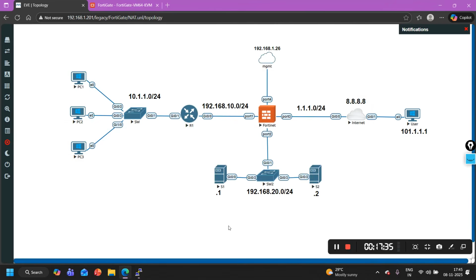So we have covered destination NAT, means one-to-one NAT, when you want to map one public IP address with one dedicated private IP address, and port forwarding when you want to map one single public IP address with multiple private IP addresses using port number, then you will configure port forwarding. Hope it is clear to you.